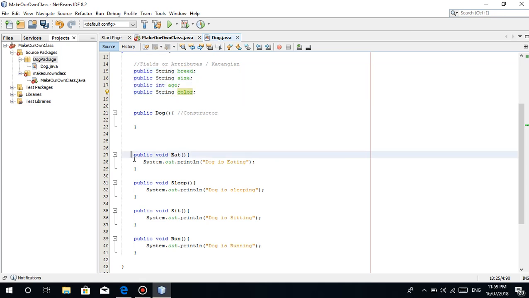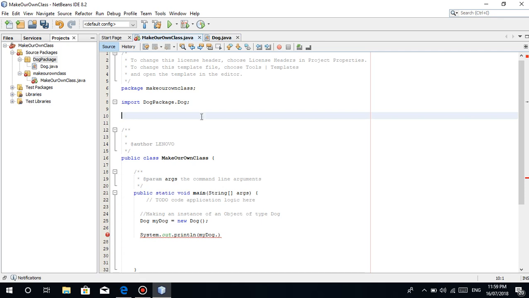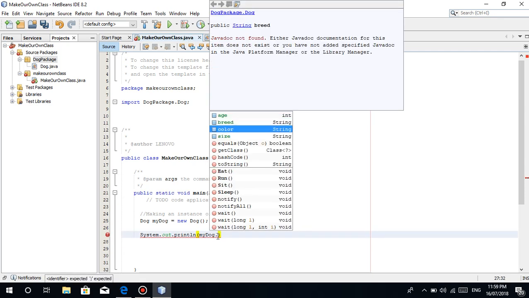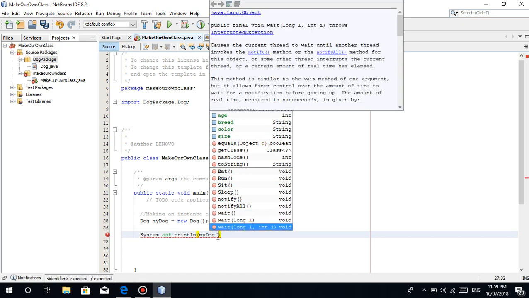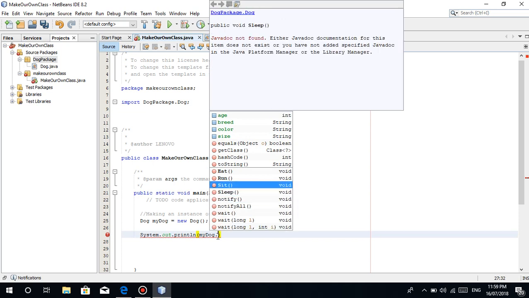If you wonder why we can access them, it is because they are declared as public. All of them are public. As you can see, there are additional ones here, additional functions or methods from Java. But basically, what we made are eat, run, sit, sleep.